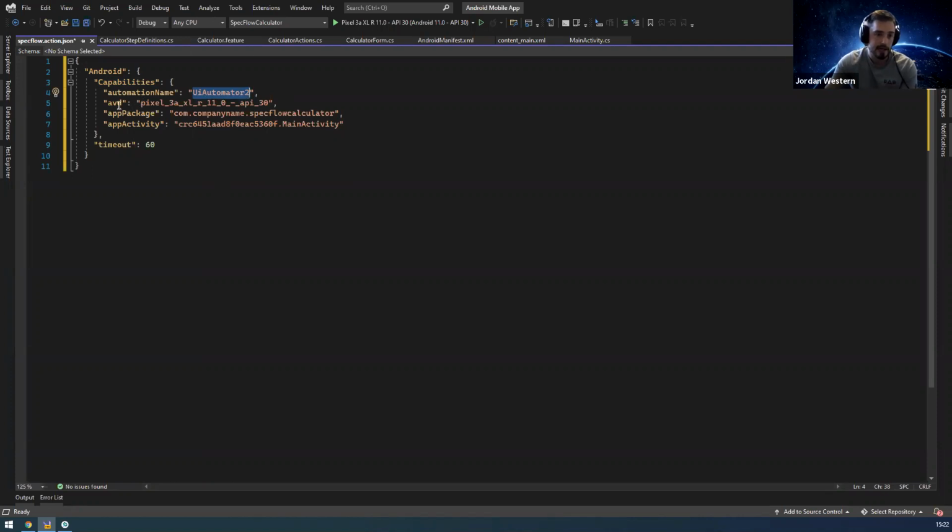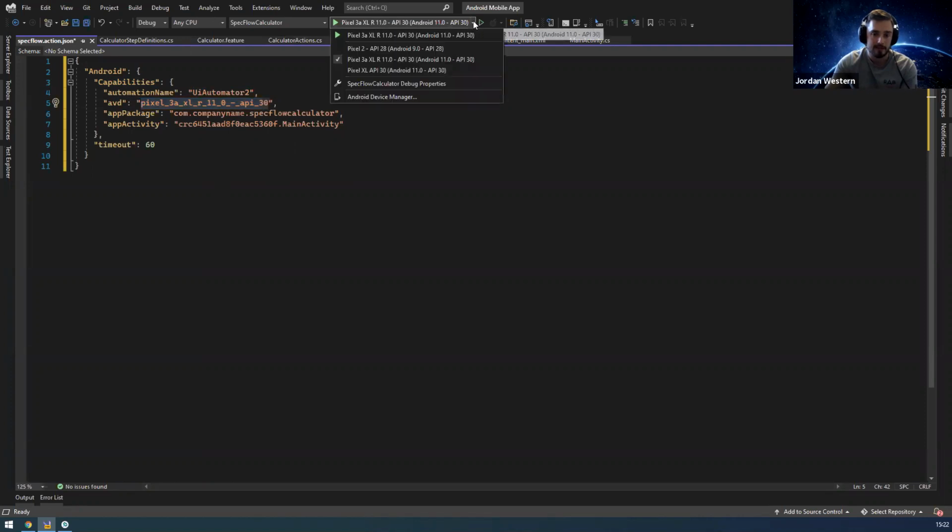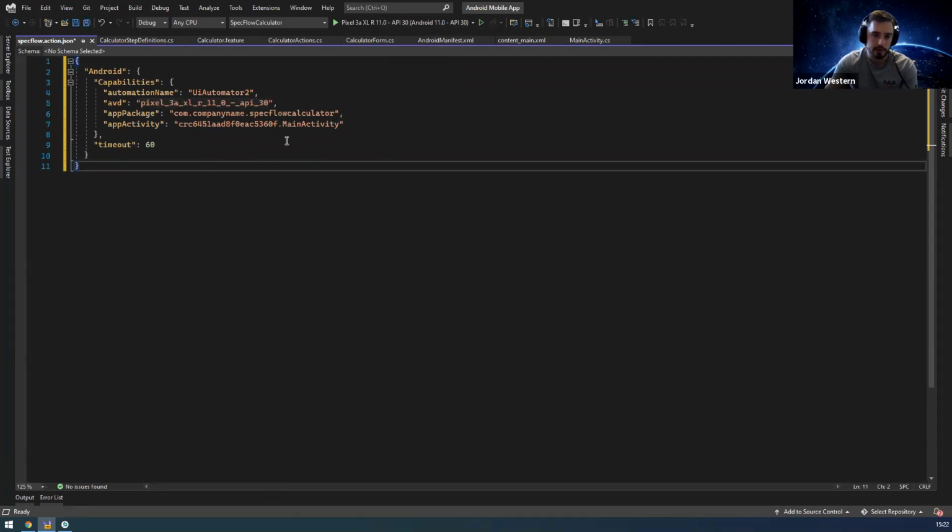This is the name of the device file, basically the emulator file that gets generated. You can see it correlates with the device I have installed. You can install a bunch of devices through the device manager if you want to test on different devices. We won't go into it though, because I just want to focus on the plugin today.